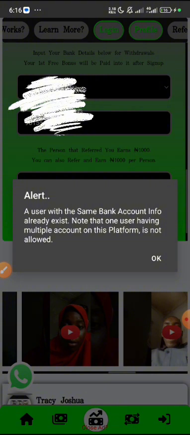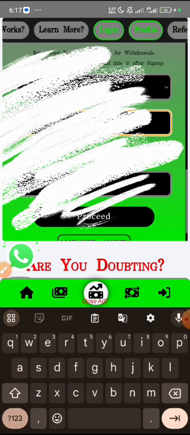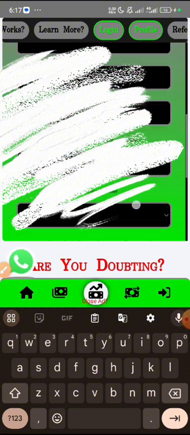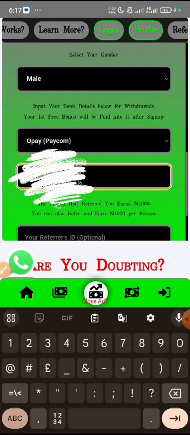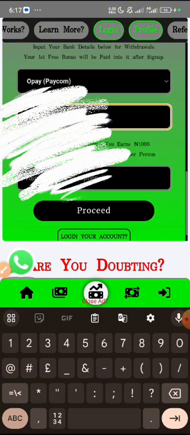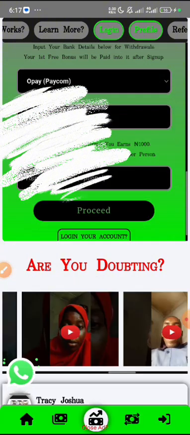So all you have to do, if you see this kind of error on the screen, is change your account number. And another thing, make sure the name you are using for signing up matches the name of your account number to avoid payment issues. Okay, so after inputting your account number, click on proceed.